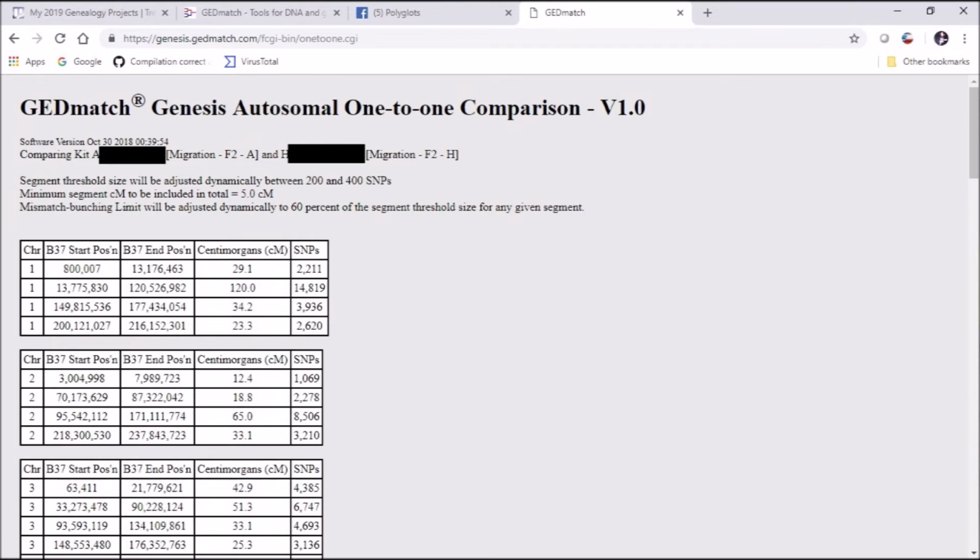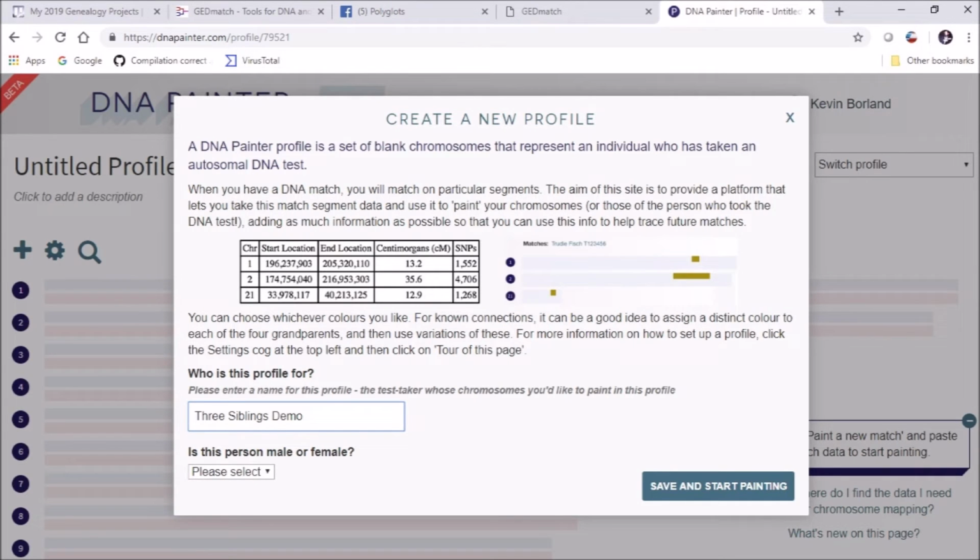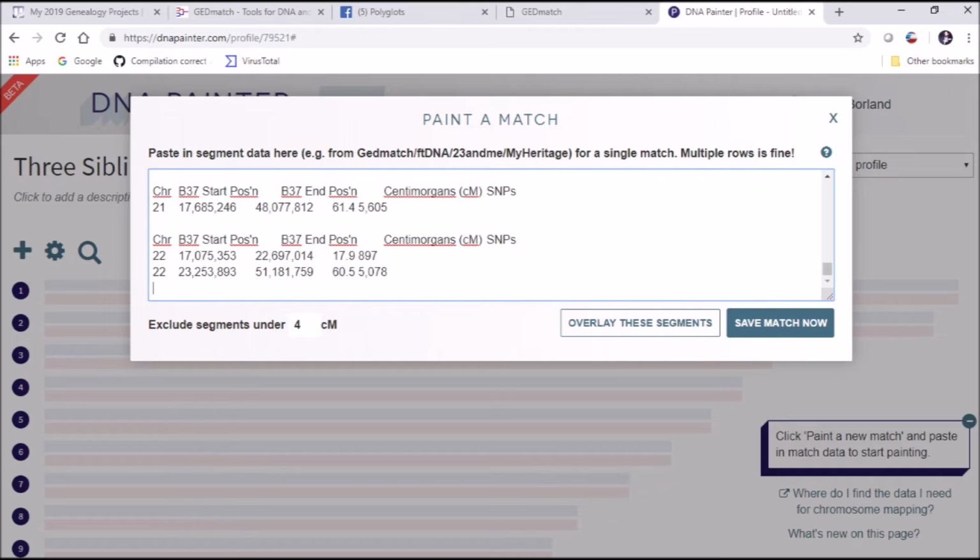So let's move on over to DNA Painter and let's create a profile. And here I've created a new profile and I have named the profile Three Siblings Demo. Now I'm going to paste the data from GEDmatch.